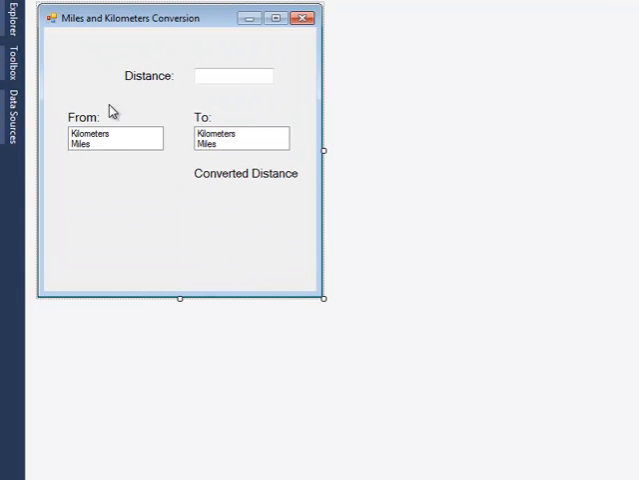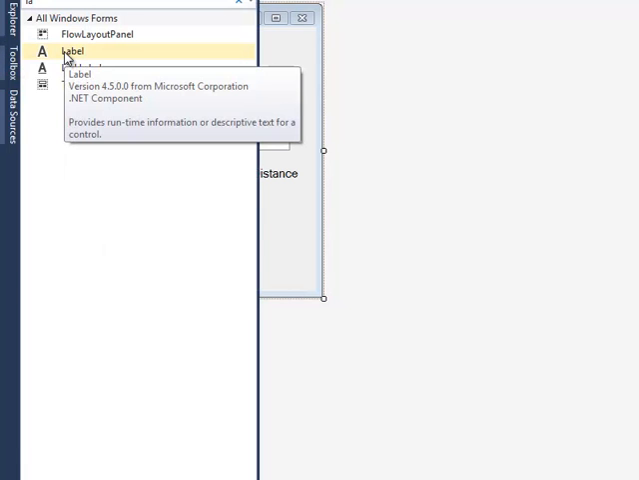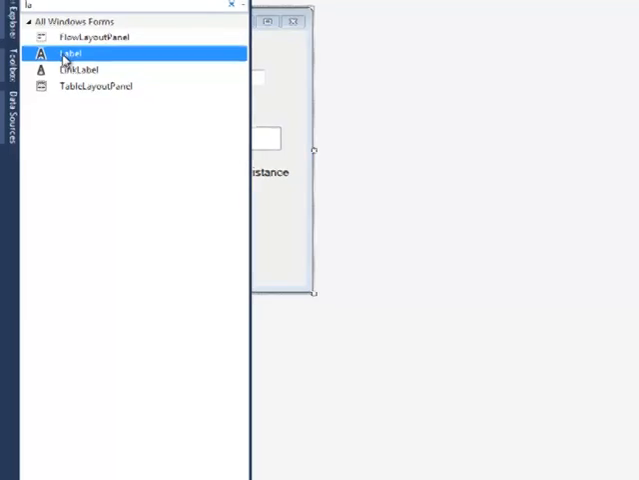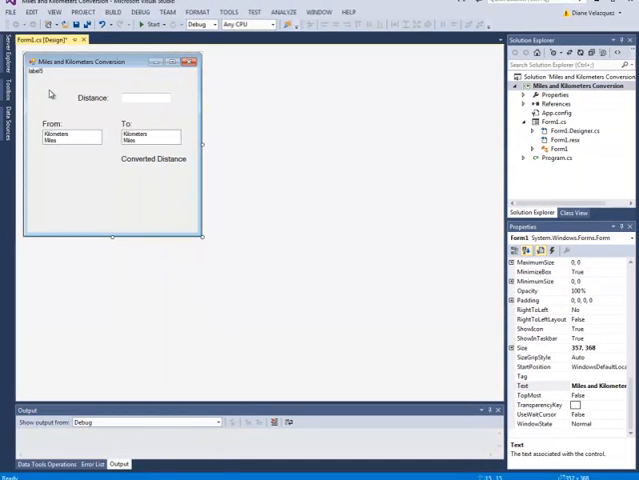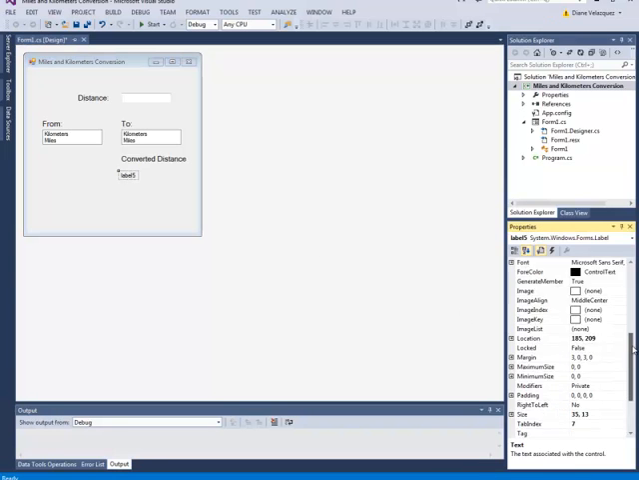I'm going to add another label to my form, but this one is going to be to display the converted distance. Because of that, I am going to change the properties. By default a label doesn't have any borders, so we're going to change the properties of this label so that it does have a border, so that you can see it displayed with a border when you convert the distances.